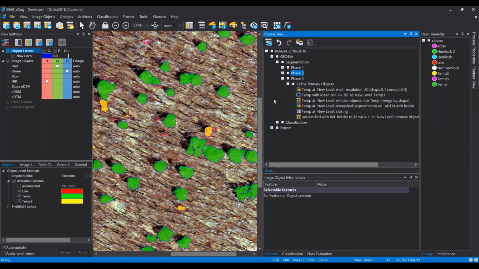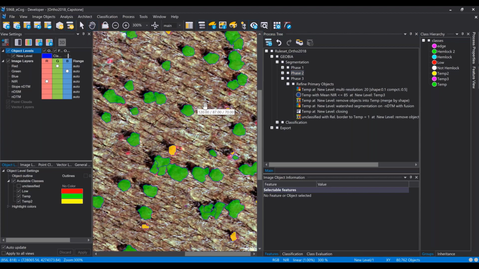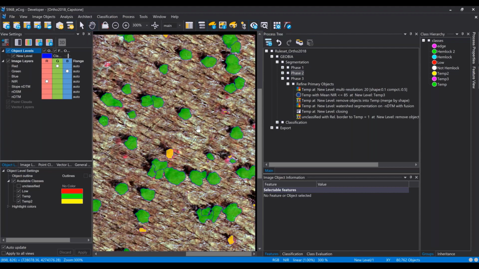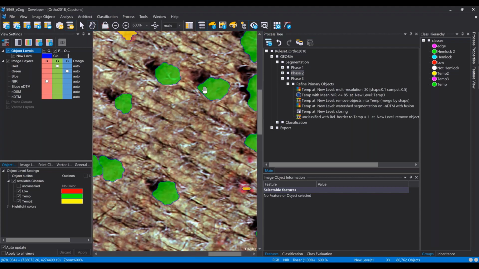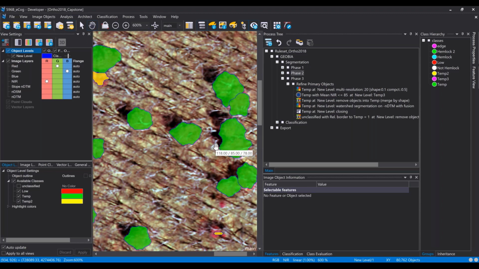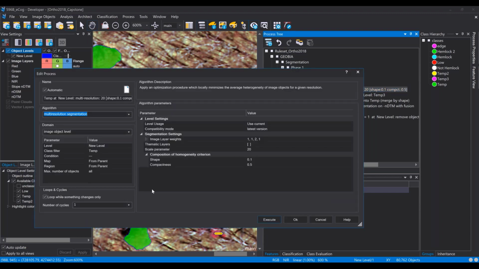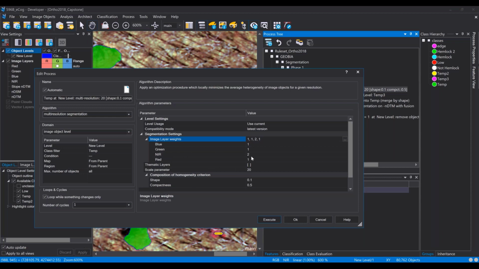And so the last phase of this rule set is when I started to look at the green class, or that temporary candidate class, I noticed that I had a lot of shadows included in my tree objects. And this was present throughout the whole study area. And so I wanted to see if I could fix that. So I used the multi-resolution segmentation algorithm again, just within that image object domain. So within the temp class, I resegmented just in that area using a very low scale parameter of 20 and giving the near infrared image band a little higher weight.